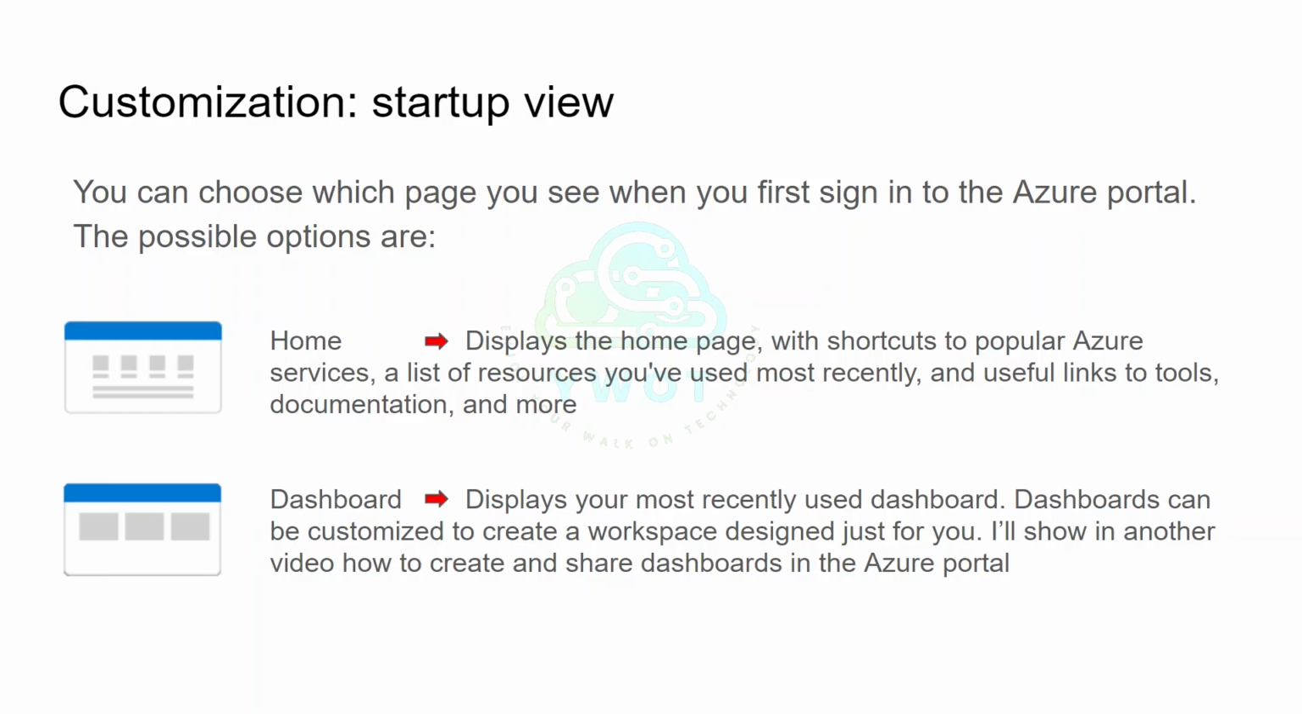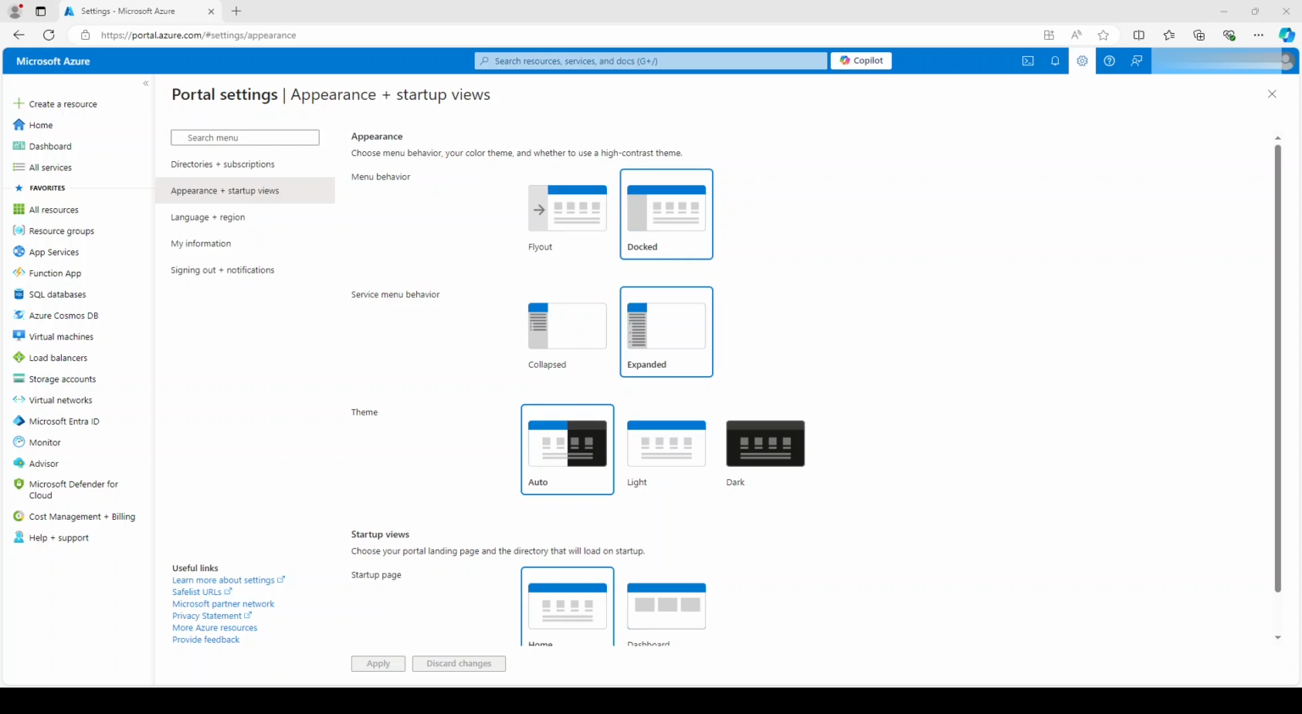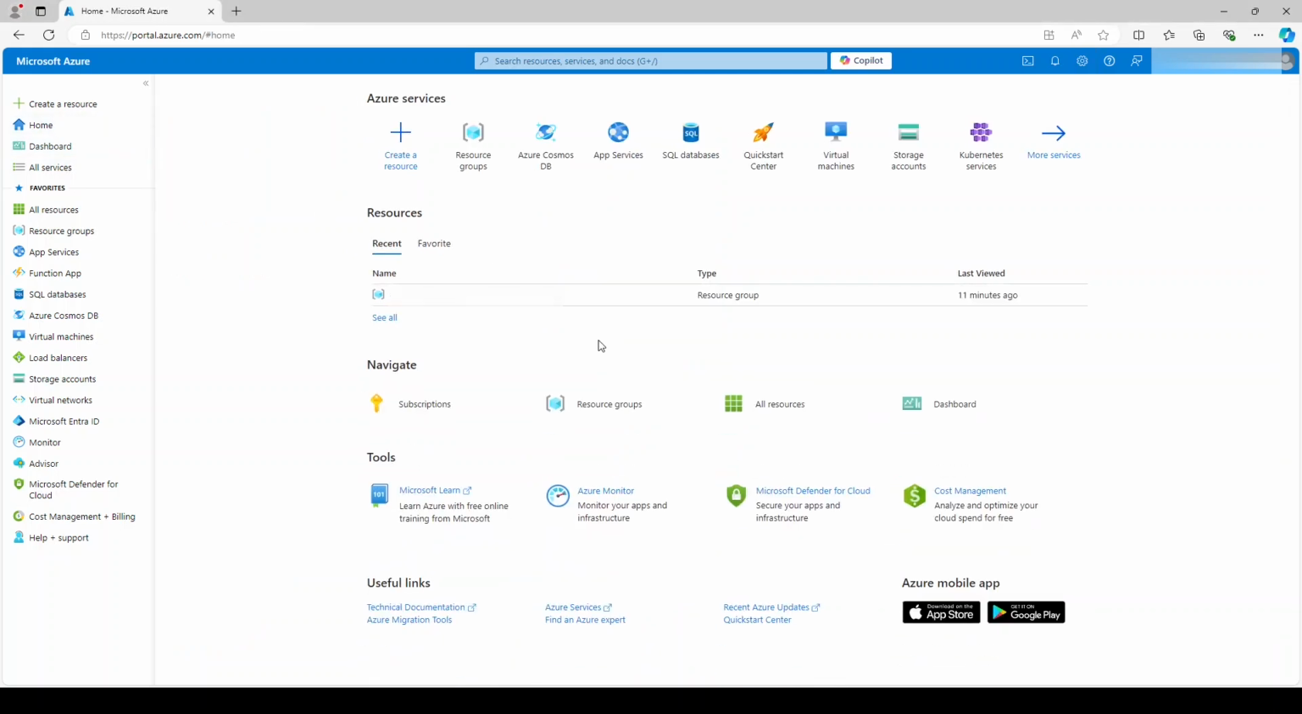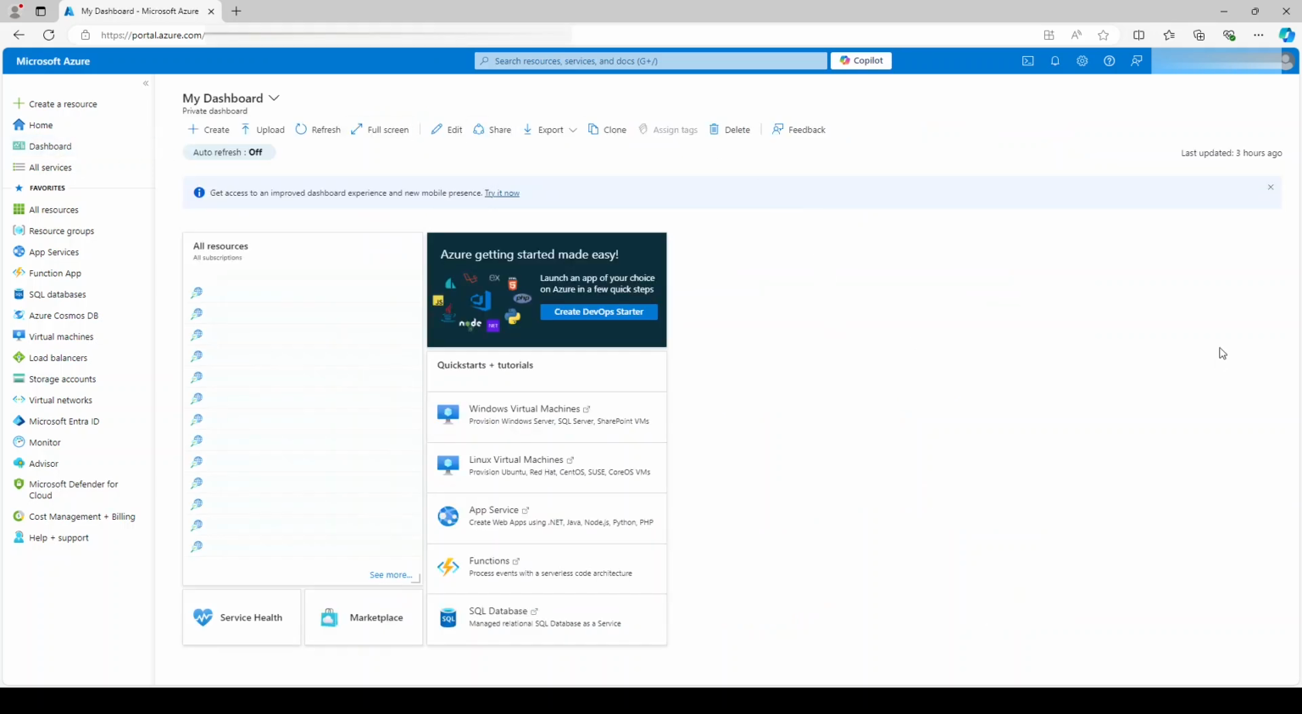Another customization in the Azure portal is the startup view. We can choose between home and dashboard. If we choose home, when we enter the Azure portal, we will be in the home page. If we choose the dashboard option, when we enter the Azure portal, we will be in the dashboard page. In the Azure portal, we can choose the setup page here. So we can choose between home and dashboard. If we choose home, when we enter the Azure portal, we will be here. If we choose dashboard, when we enter the Azure portal, we will be here in the dashboard page.